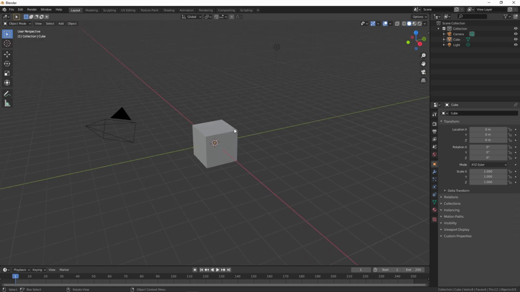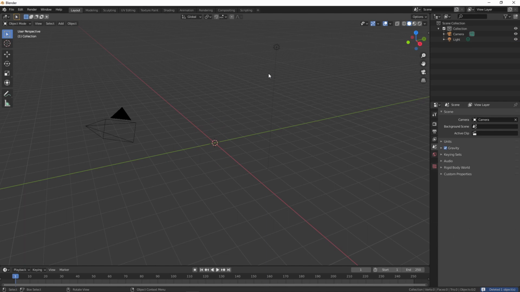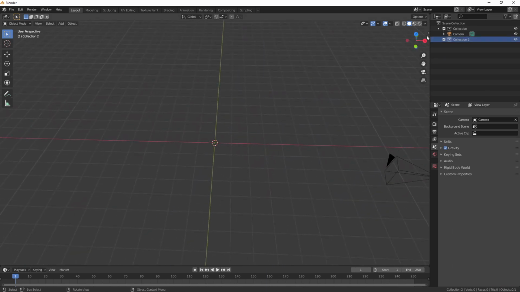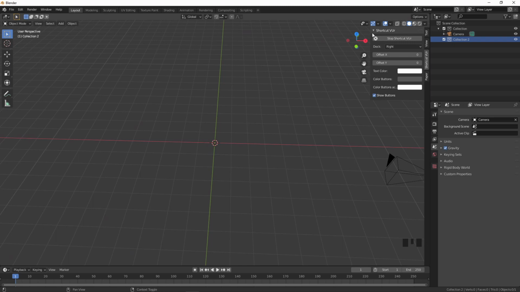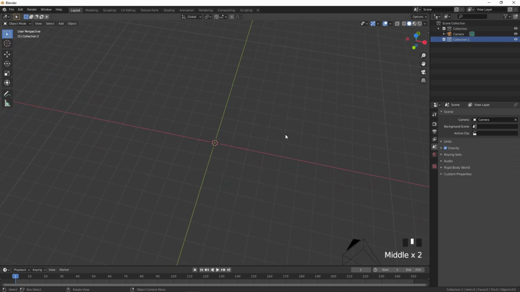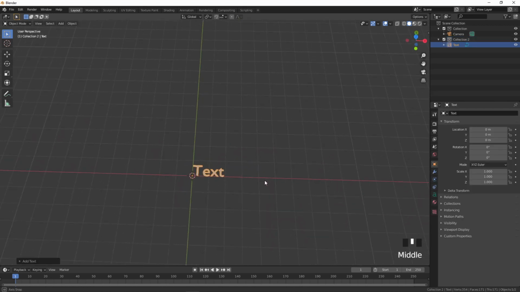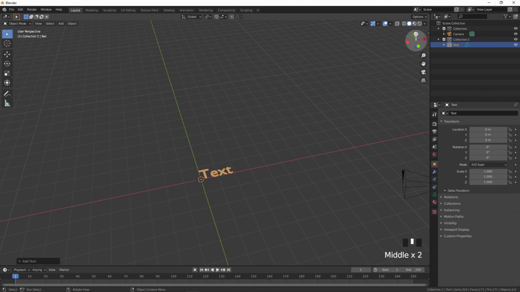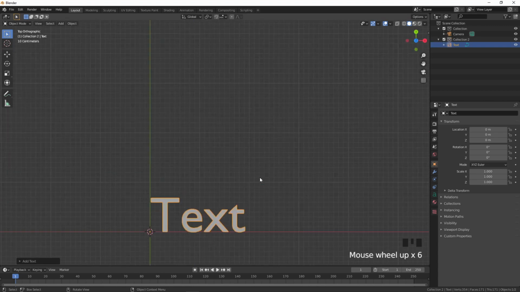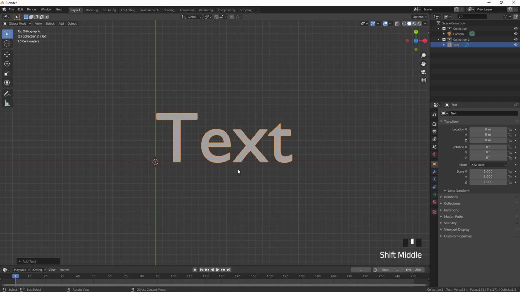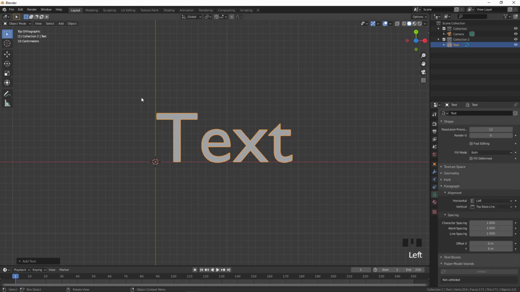Let's start. At first, let's delete our default cube and the light. Let's make a new collection. Click on the collection. Nice. Now Shift A and text. Now we got here a text. Click here on the set. Okay, nice. Now we got this default text, and here on object data properties we can click into the details of our text.